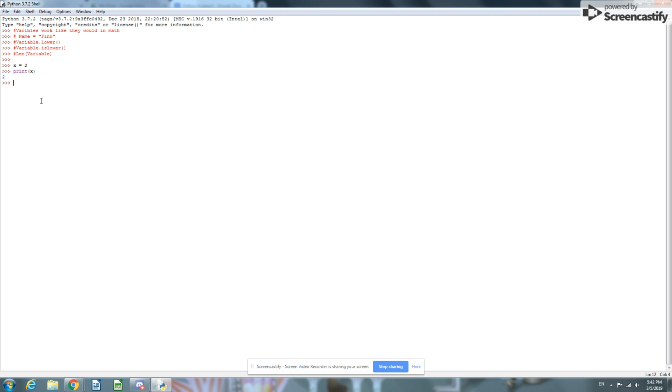We can use this in different ways by typing out something like name equals "Finn" with quotes around it because it has to be a string or a number. You can't just write something like name equals Finn, or else it's going to give you an error message. Now that we have this variable, name equals Finn, we can type out just print name. And what that is going to do is it's going to print Finn.